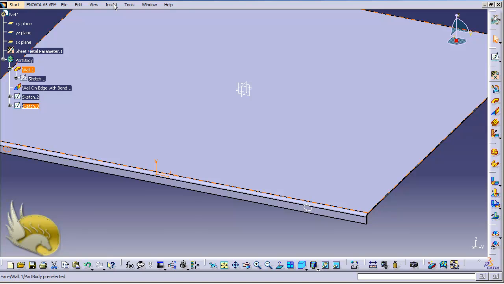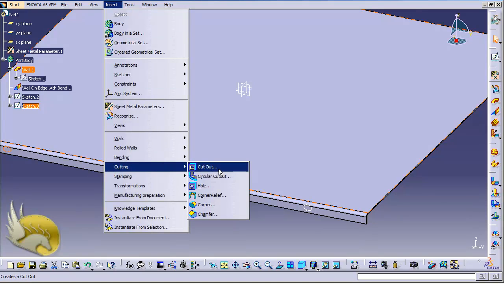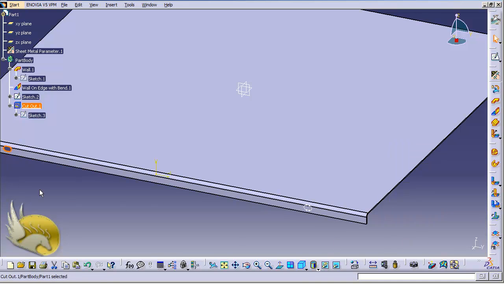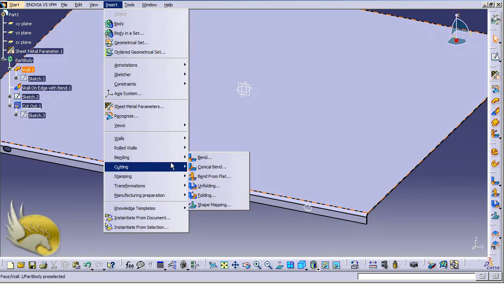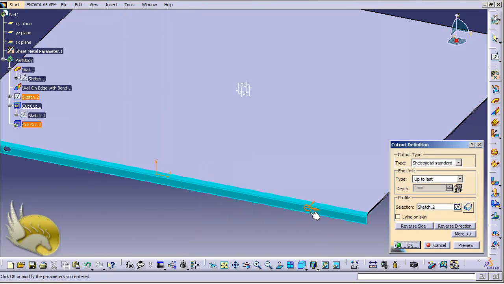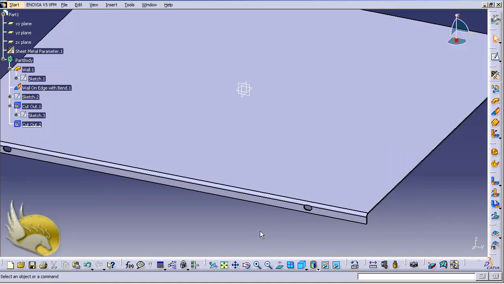Okay. Now I want to go to insert, go to cuttings and select the cutout. This is the simplest shape of cutting. So I select this. And I can see that I want to have a hole here. So I click on up to last. And I'm not going to change any other things, so I click on OK, and I can see that the hole is created here. I select this sketch again. Let's go to insert menu, select cuttings, and select cut out, and select this sketch. Now I have a hole here. This is the first part that I just created. I want to have a punch and a die and create a stamp on this wall.